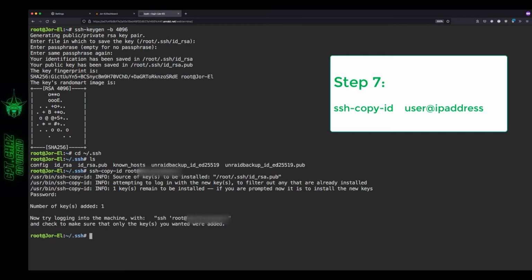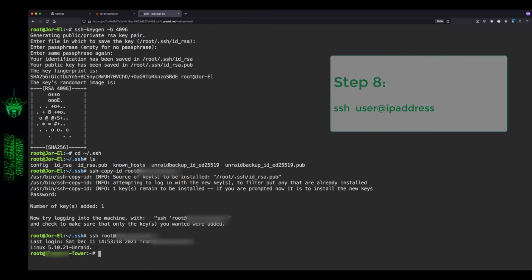Now you can see number of keys added: 1, and I should be able to log into this machine without having to enter my password. Let's try logging in to confirm. Voila, no password needed, and you can see now that I'm logged in on the remote tower.